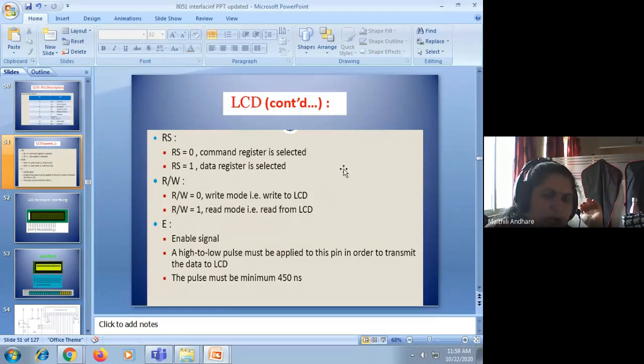These three pins are called control pins. And the most important pin is called the enable pin. So this is the enable signal. Obviously the name itself gives the meaning. A high to low pulse must be applied to the pin in order to transmit the data to the LCD.